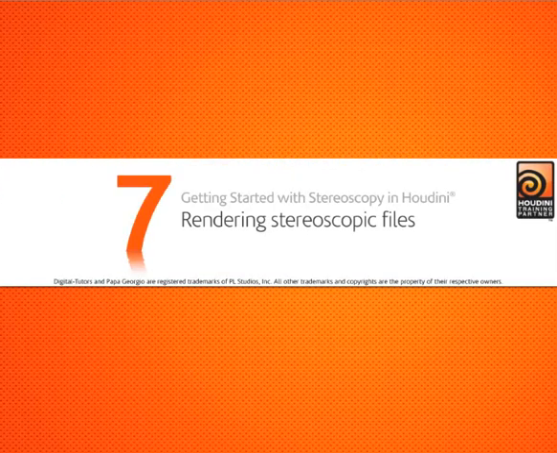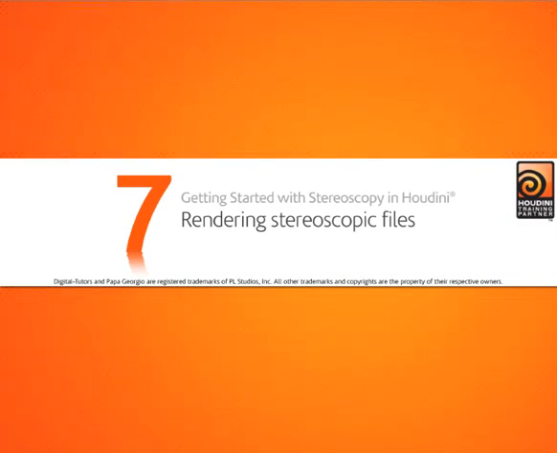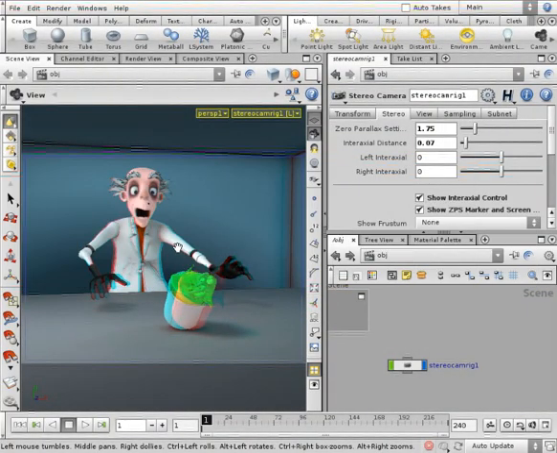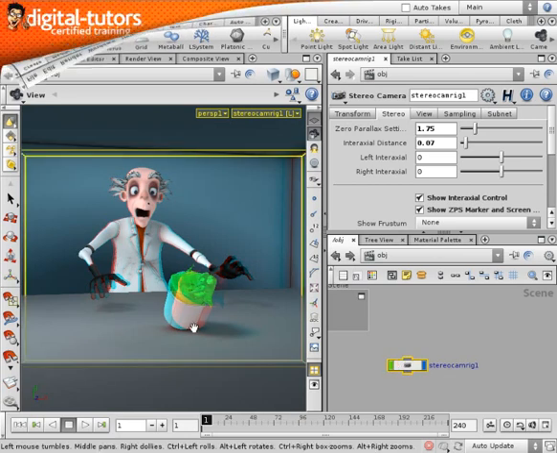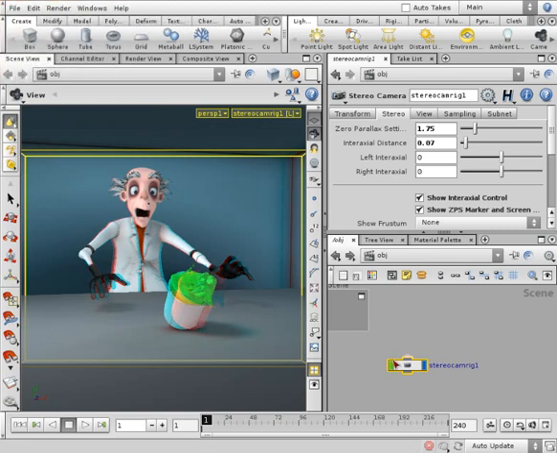In this lesson, we're going to take a look at rendering our stereo camera. Rendering the stereo effects is rather simple, but before we get to that, let's introduce some animation onto the stereo cam rig so we can get a sequence to see what working with a stereo sequence is going to be like. Keying a stereo camera is just the same as keying a normal camera.